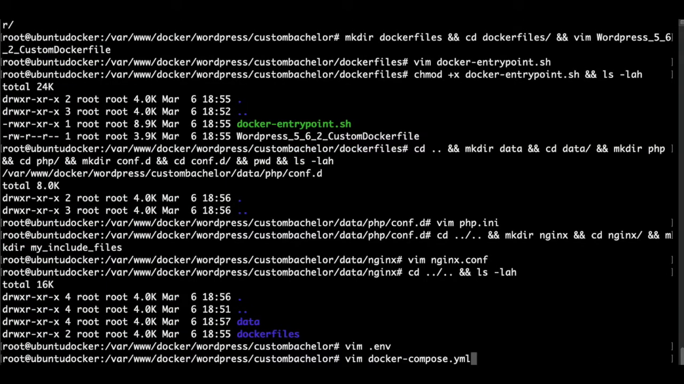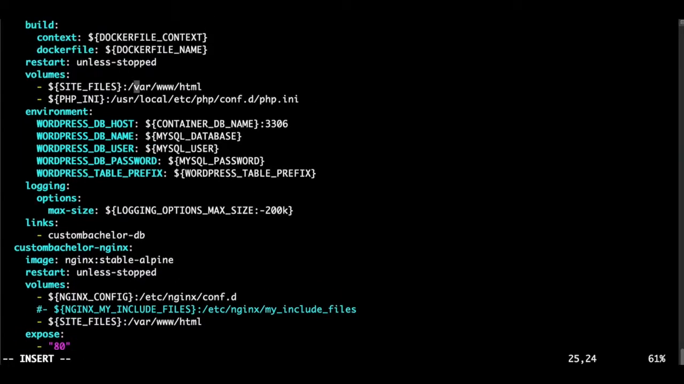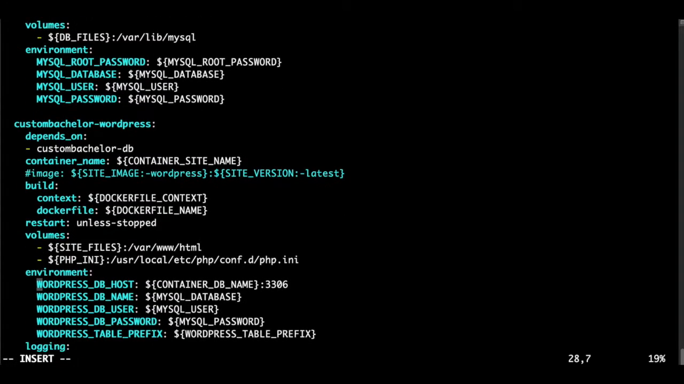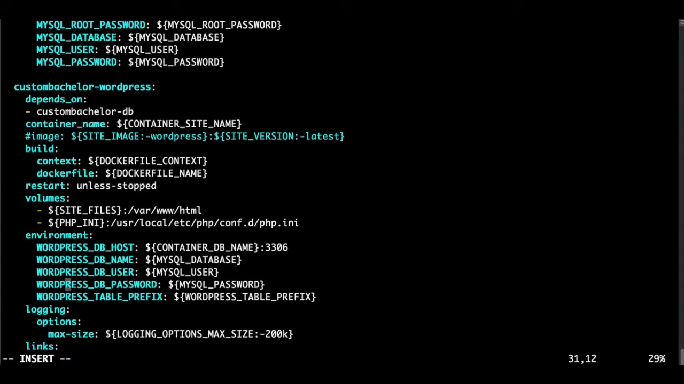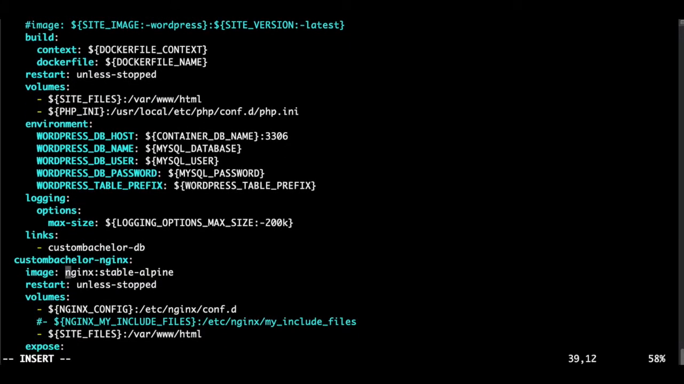Finally, let's create the docker-compose.yml file. I'm going to use this version with this database configuration. And finally, we have the WordPress service. Since we won't be using an official image, I comment this out. I'm going to say that we want to build our own Docker image with this context, Dockerfile, the volumes, where the php.ini is, the files of WordPress, the database environment variables, and also that instead of Apache, we're going to be using nginx, the stable Alpine.